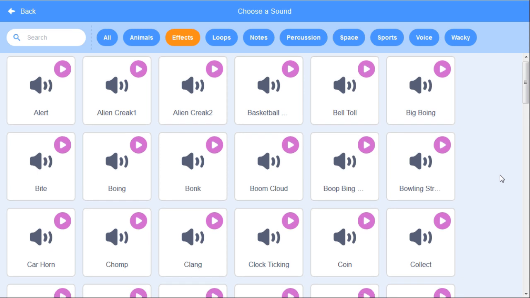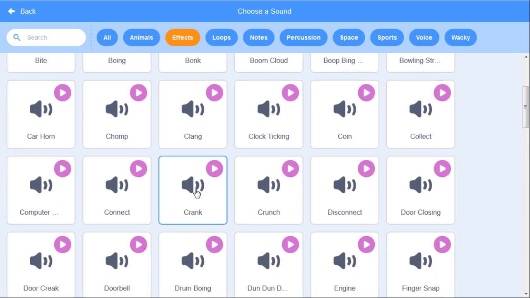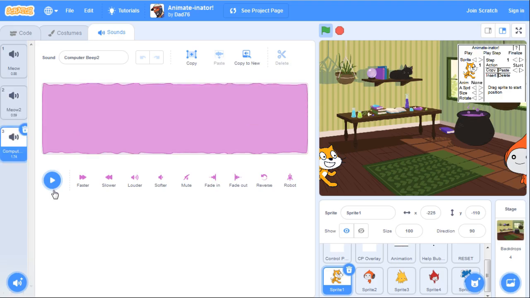Where's a good effect? Maybe what's the collect sound? Collect sound? Right next to... No. Oh, collect. This. No, okay, never mind. I kind of like this computer sound. That'll do. That's good enough.